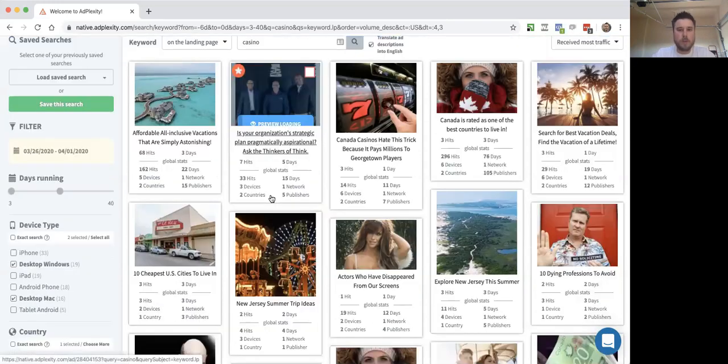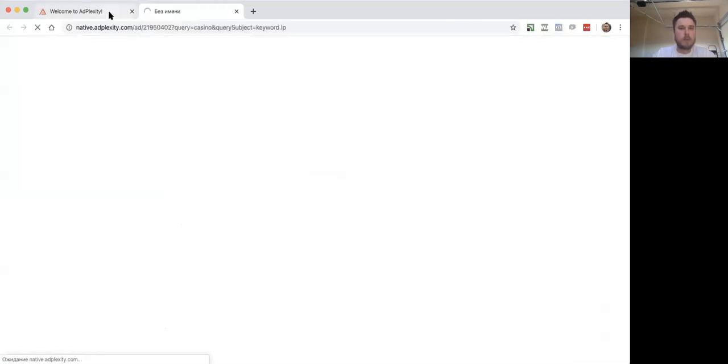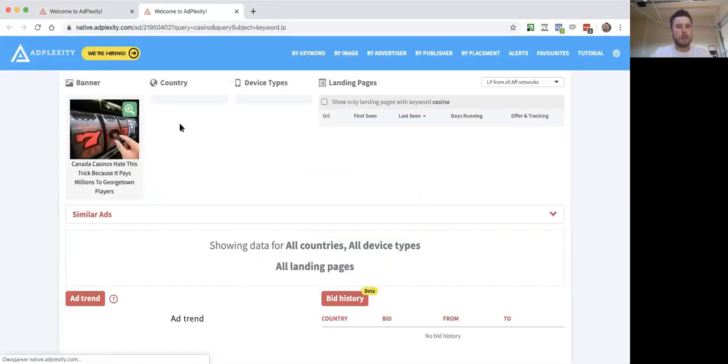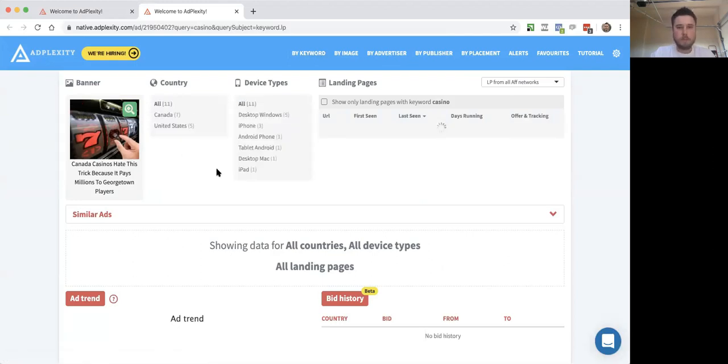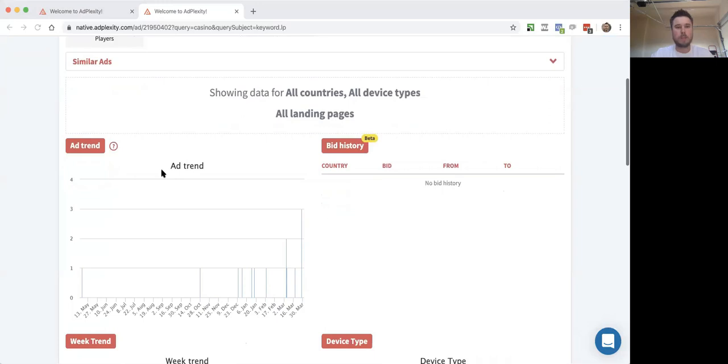Okay, let's go to some random campaigns. We choose the keyword casino, and let's look at what we have inside. In campaign details, you can see details like country, device types, and the list of landing pages where traffic goes. And one of the most important things for me is the ad trend. For this campaign, we see that it looks not very interesting.